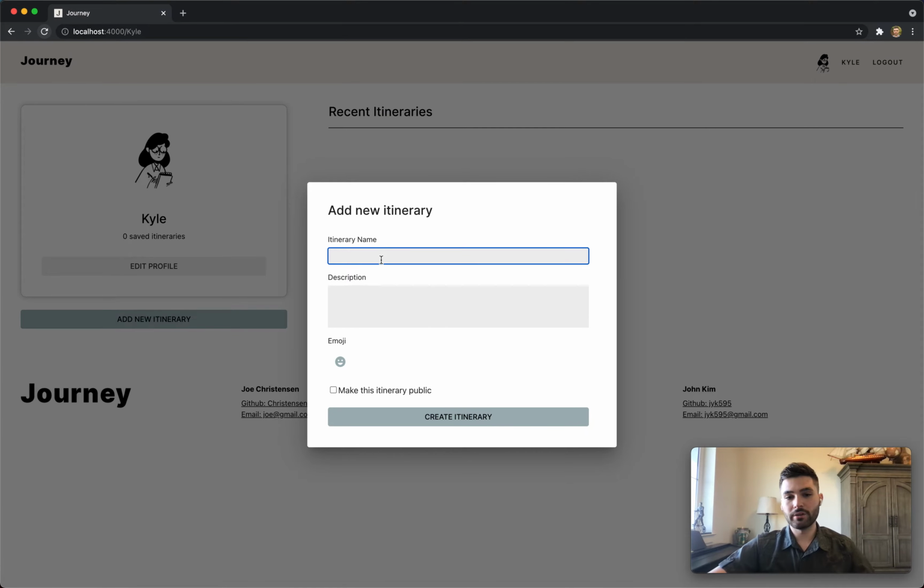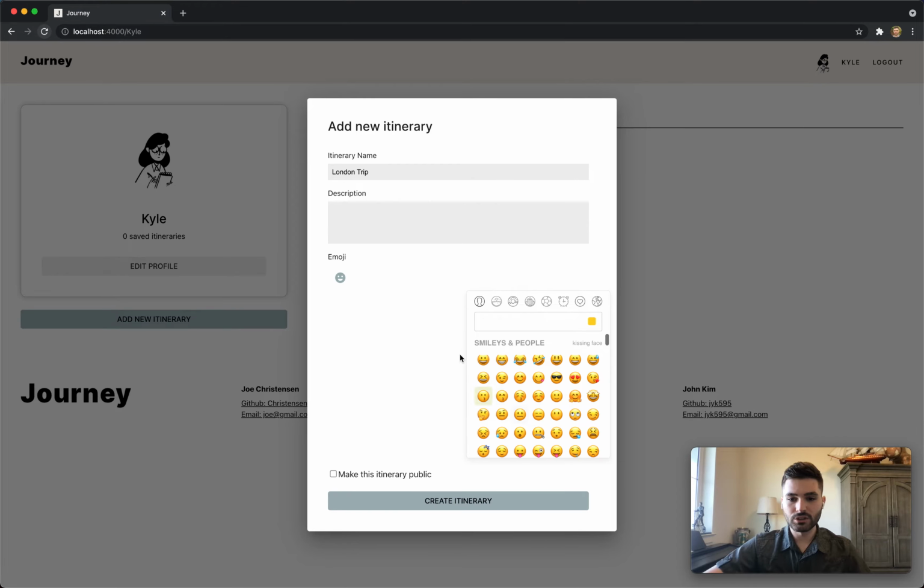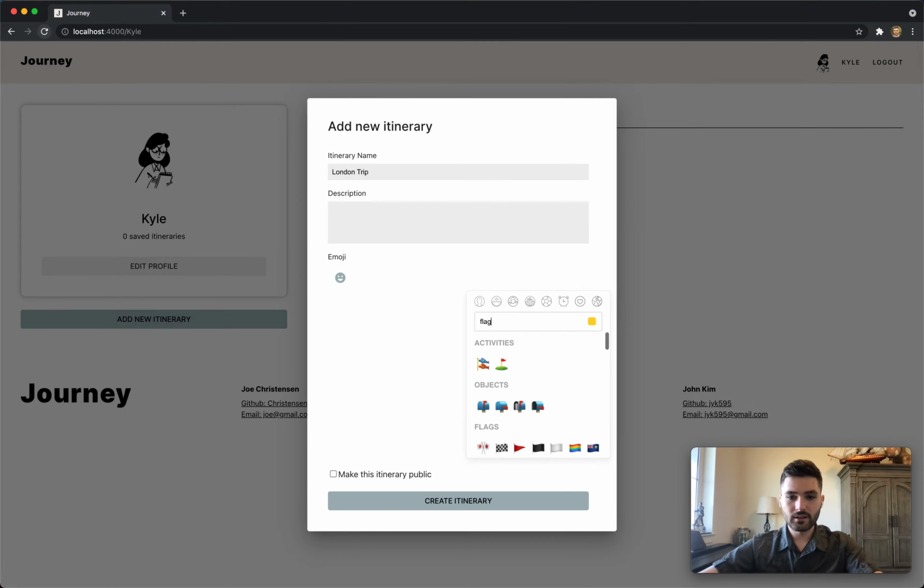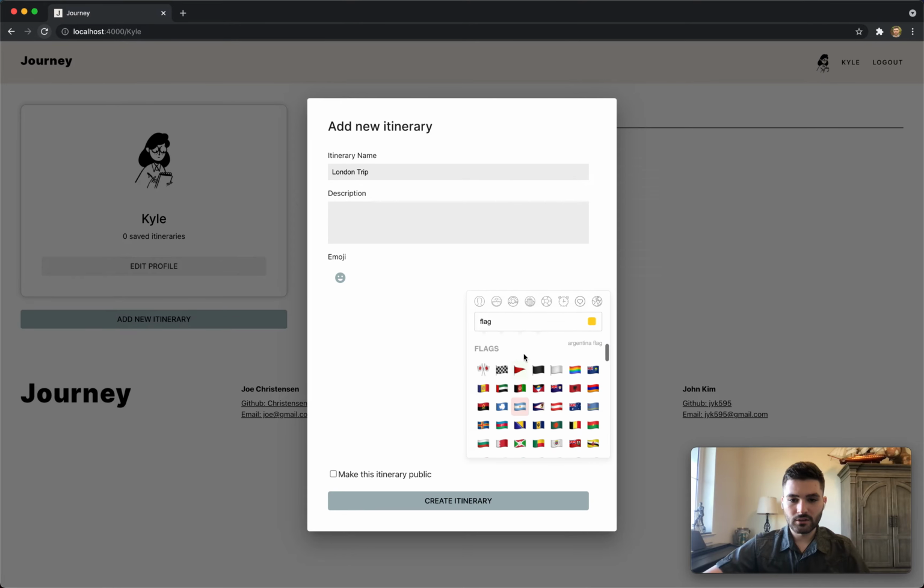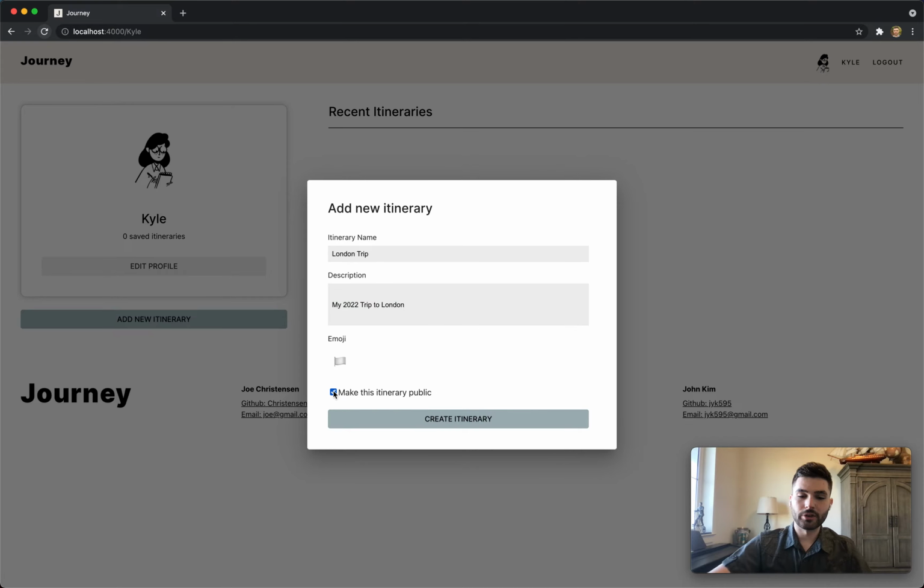When you create a new itinerary, you can create an itinerary name. Let's do London trip. You can set an emoji to be a specific emoji. So let's do flag. Let's just do a white flag. Why not? And description can be my 2022 trip to London. You can choose to make this itinerary public or not.